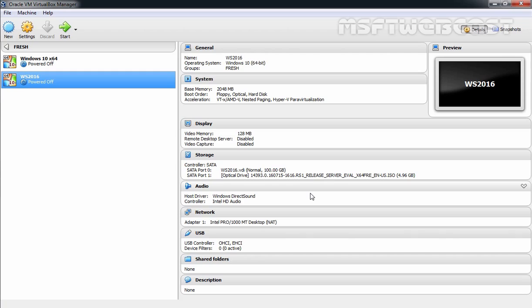To successfully complete the Windows Server 2016 installation, you need a physical or virtual machine with a minimum 1.4 GHz or faster 64-bit processor, minimum 512 MB RAM, and it requires minimum 32 GB free disk space to install Windows Server 2016. Internet access is optional.